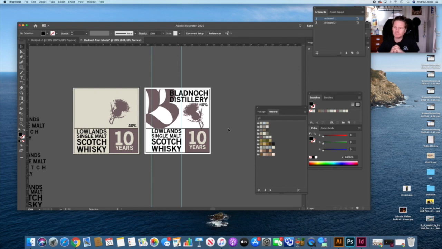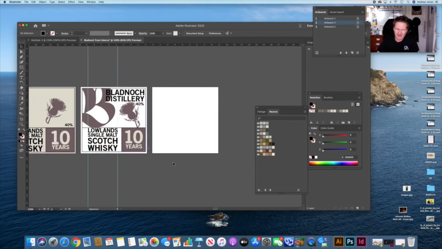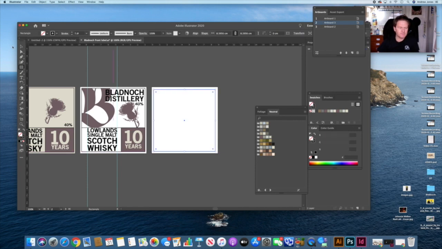That is my label. If I want to make the back of the label, what I could do is press Artboard, create a new one, and I could start on the back. And the back might mirror the same layout. It might be a box, and you might just put some legal information on there. Okay. Bit of spiel about where it's from. Bladnoch, the history of Bladnoch.